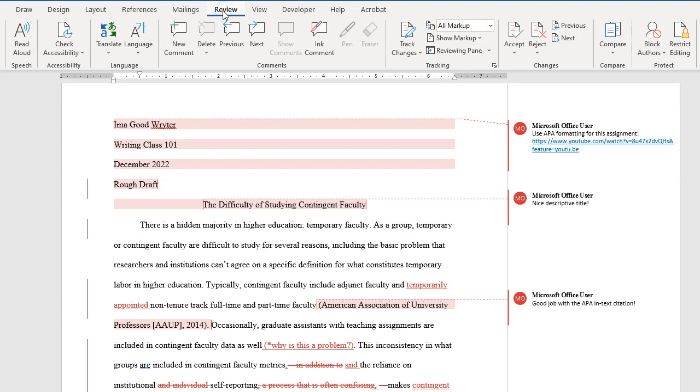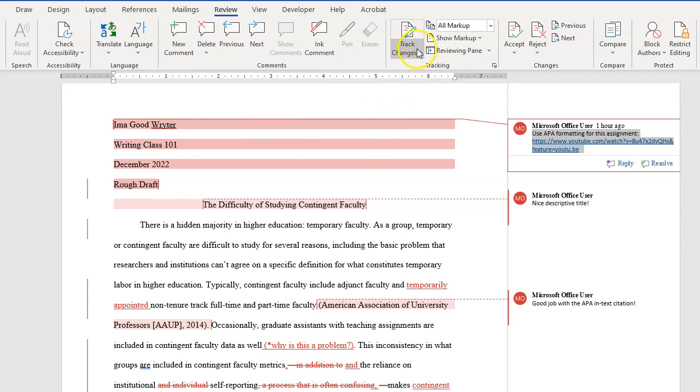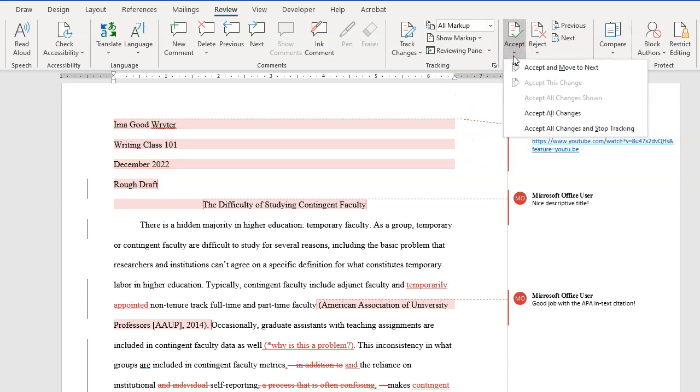the Review tab, and you'll be able to see that this is where the comments are happening. If you add a comment, and then if you click on a comment, it allows you to delete it. And then also under Track Changes, you can turn it on or off. And if you are making changes to your draft, you want Track Changes off. And then you can actually go through and accept the suggested changes or reject them.